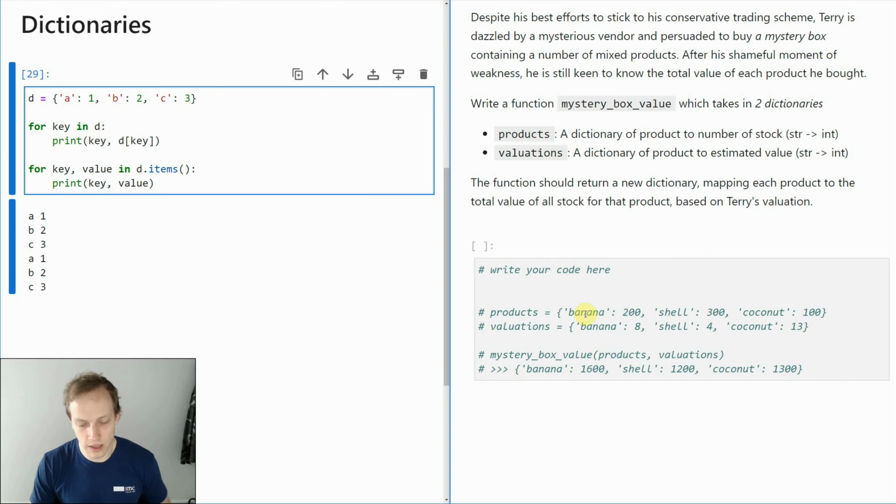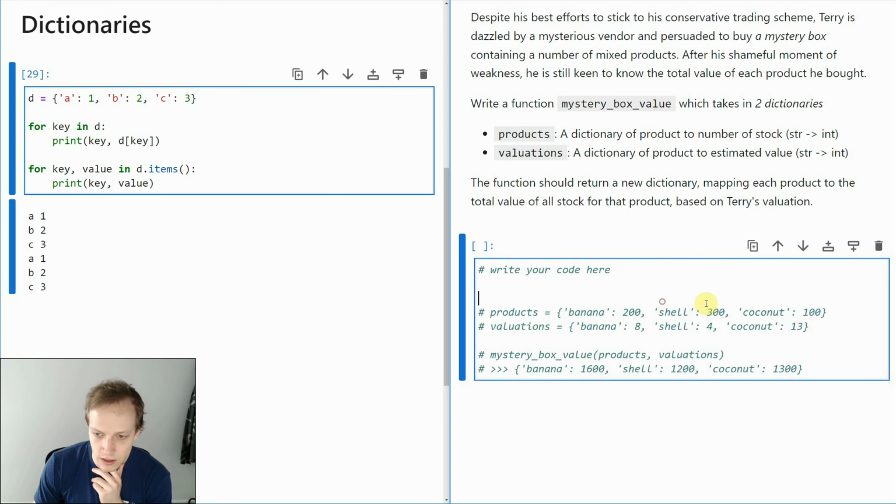Okay, so let's look at the example down here. So if we've got a products dictionary that says we have 200 bananas, 300 shells, 100 coconuts in our giant mystery box, and Terry thinks that a banana's worth this much, a shell's worth this much, and a coconut's worth this much, then what do we end up with? We had 200 bananas at $8, so we end up with $1,600 worth of banana. We end up with $1,200 worth of shells, and we end up with 100 times 13, $1,300 worth of coconuts.